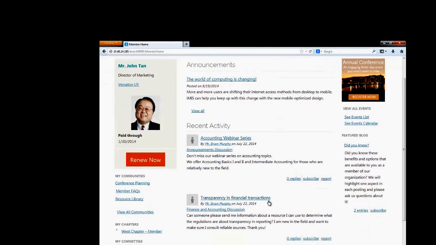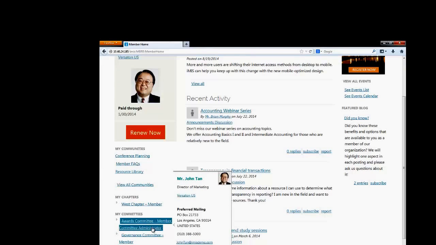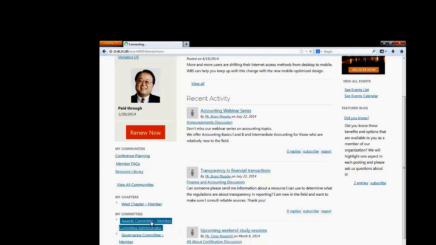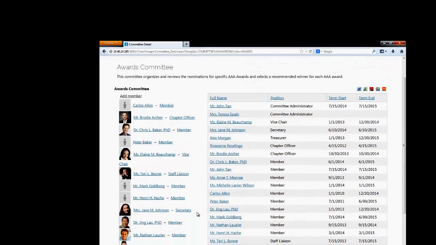So here we are still logged in as John Tan, and we see that John Tan is a member of the awards committee. He's a member as well as the committee administrator. Committee administrator shows up as a role or a position in the committee so that you can tell easily who is an administrator for your committee. So here we are at the committee page. We can see that we've got the members along the side here as well as their positions. We've also got this query menu here on the side that shows the people as well in position order.